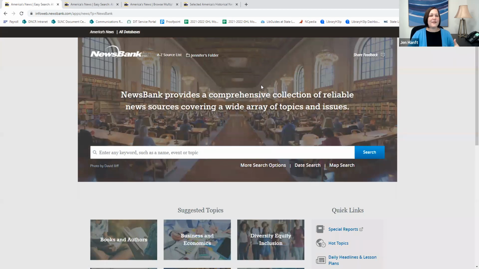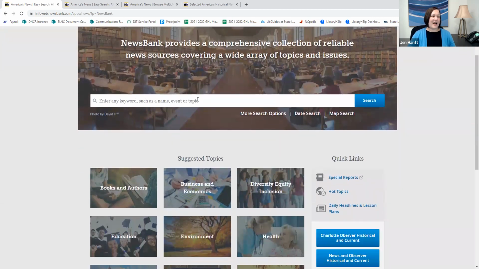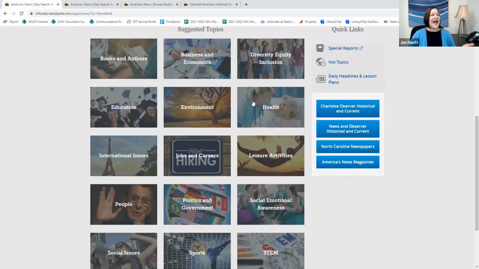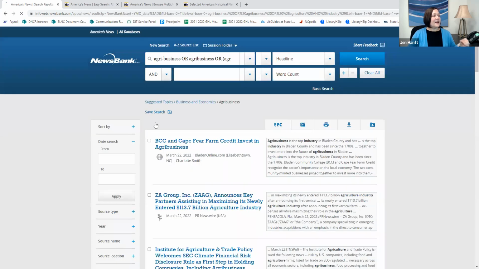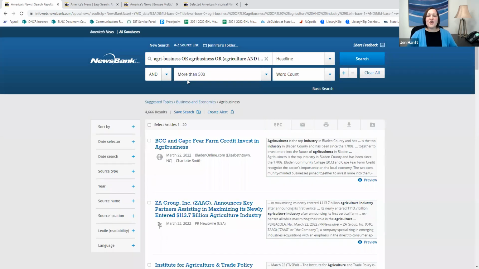Now, if you scroll down the page here, you can see we have our basic search box right here at the top. And then we've got those suggested topics that I mentioned a little while ago. And if I click on one, say business and economics, it pops out dozens of subtopic options. So if you click on one of them, we'll try under the agriculture subheading, agribusiness. That will then give us a suggested search that can help us find resources on agribusiness.